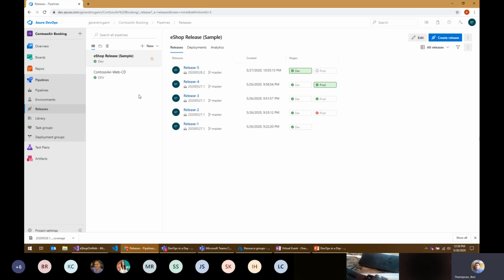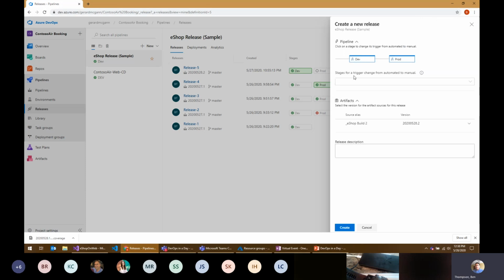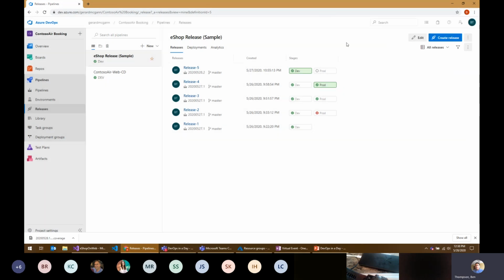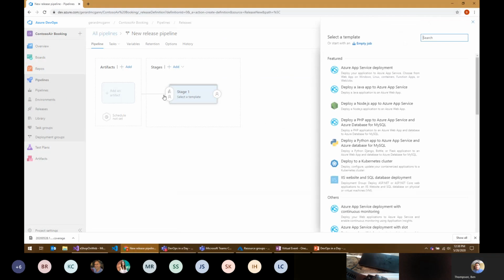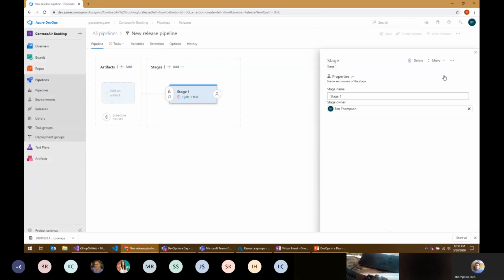So what we're going to do is create a new release pipeline. Over here, we're going to create a new release pipeline, and we are going to use the Azure App Service template. All right, so this is the view for the release pipeline. You can see on the left-hand side, we can add in artifacts. And then on the right-hand side, we define stages.